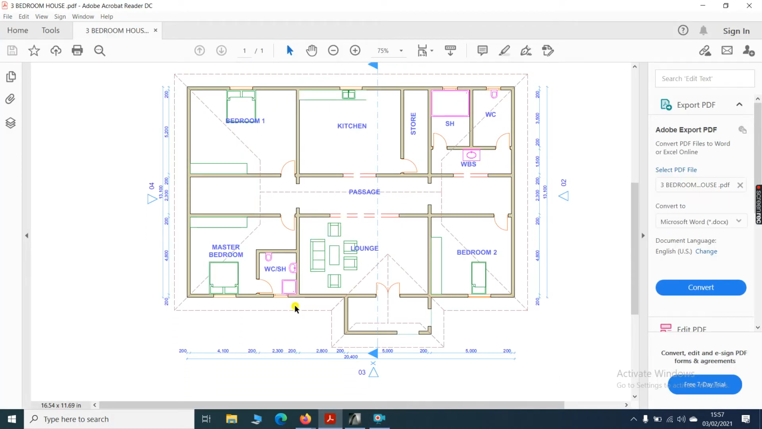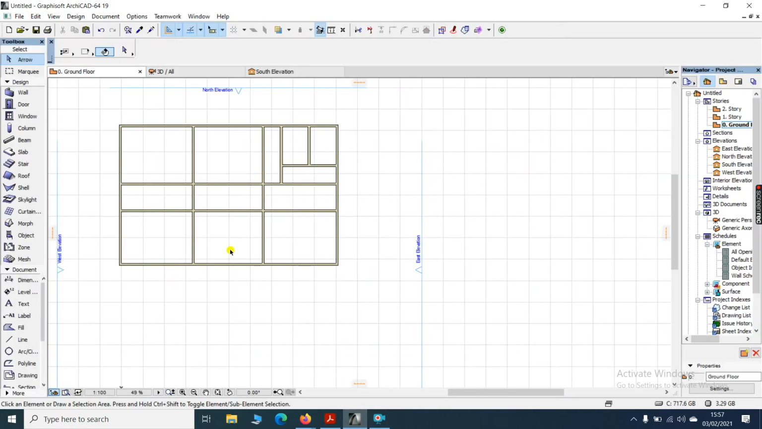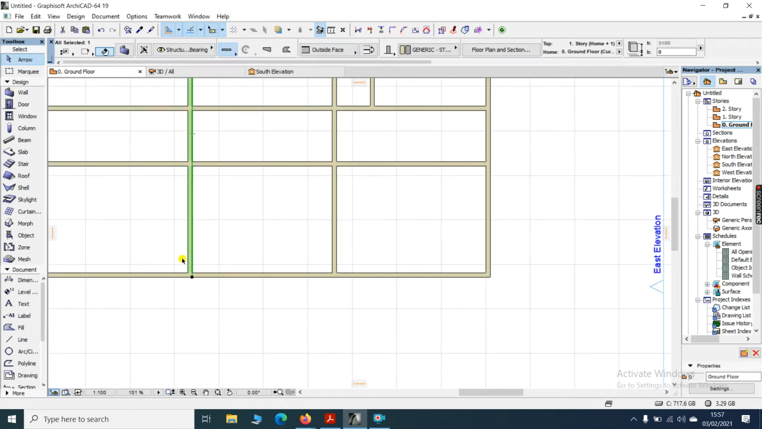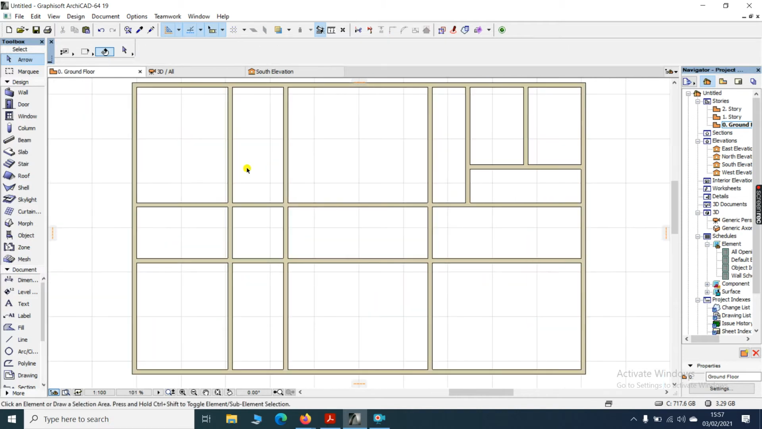Also there is a wall here which is at a distance of 2300 plus the wall thickness of 200. So I'll click here, then press Ctrl Shift D, move to my left at a distance of 3500, then press enter. You can see that you will not require this.